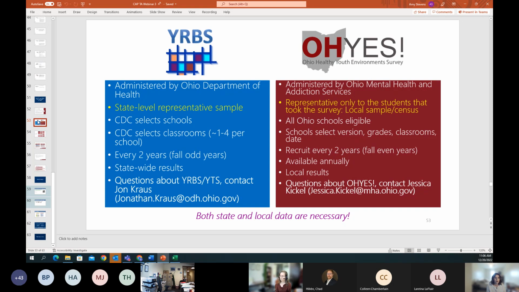As far as OES, we are administered through OhioMHAS, and we are representative only to the students that are taking the survey. So we are providing local data. All Ohio schools are eligible to use OES if they have grades 7 through 12. And we have some built-in flexibility for our schools as far as survey version, which grades are taking it, and when they take the survey. We recruit every 2 years, so we're in the middle of a recruitment administration, but we do have ourselves available yearly. So we do have data every year, I believe starting from the 2015-16 school year, and we aim to provide local results. Next slide, please.